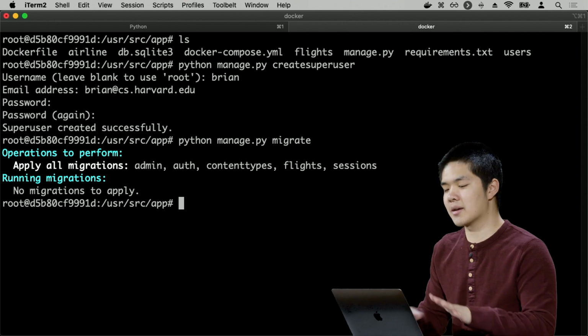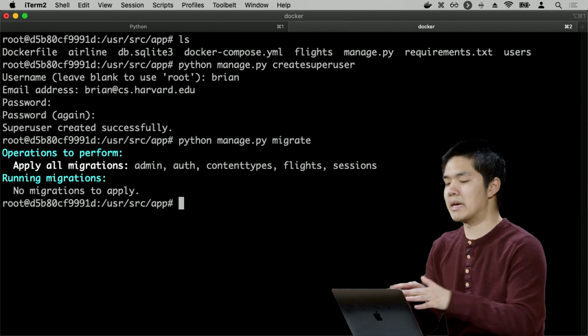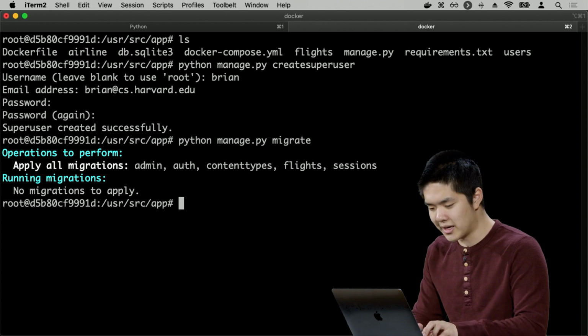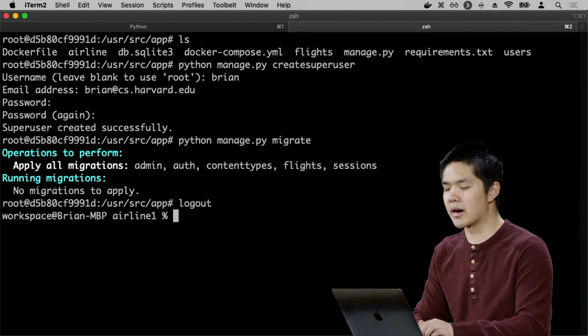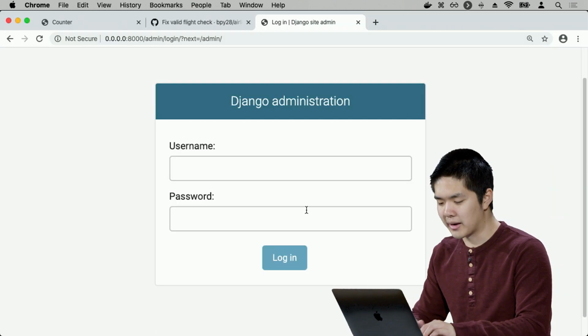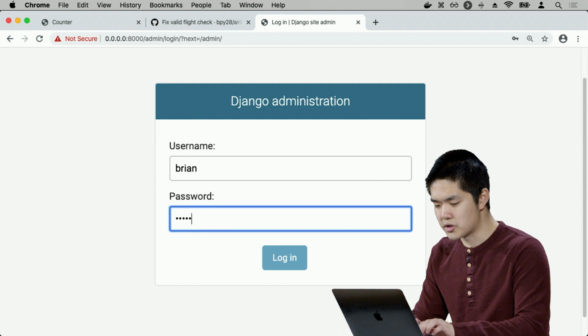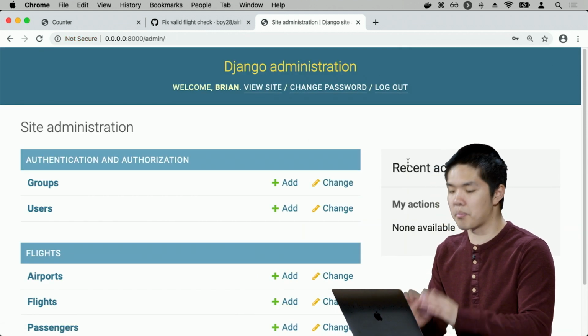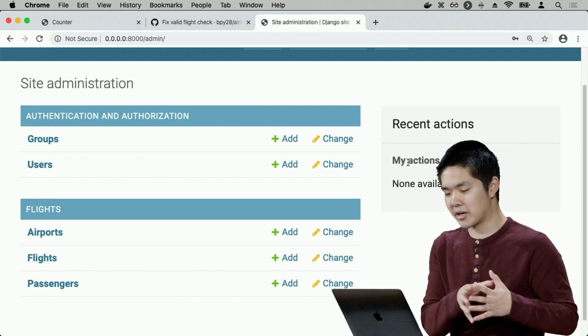But you can run any commands that you could run on your computer, but now you can run them inside of the Docker container instead. And I can press Control-D just to log out, get out of the container, and get back to my computer. But now I've created a superuser, so I could go ahead and sign in to Django's admin. And now I can begin to manipulate this database, which is a Postgres database running in a separate container.